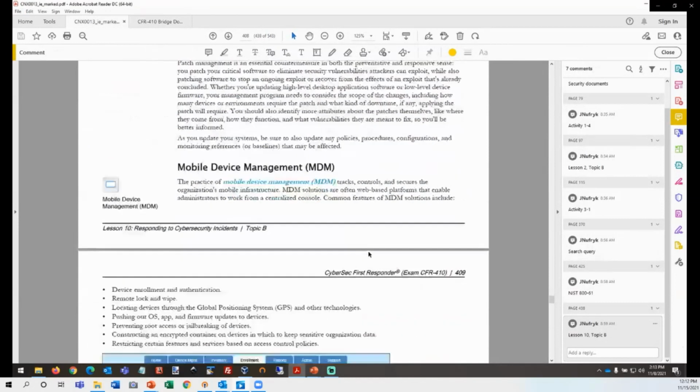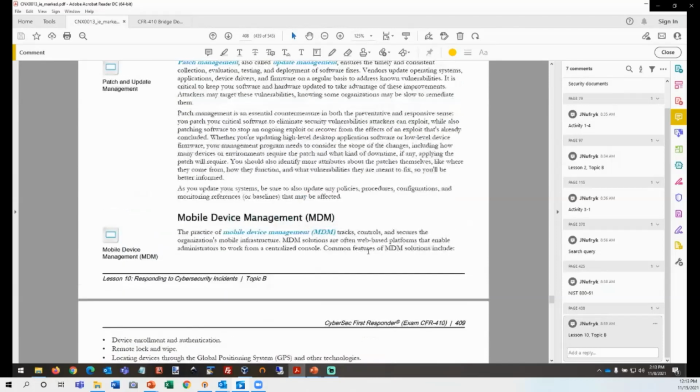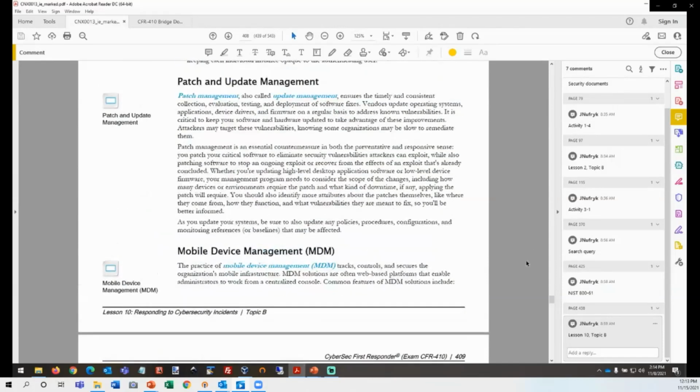Patch and update management, mobile device management. And a lot of these are called out on the new objectives. And we don't go into too much detail. Really, it's just one knowledge block per these new management methods. Because we assume that students have enough prerequisites in these sort of topics, like mobile device management and patch and update management, that we don't need to belabor the point. We assume that they have enough knowledge for it to be adequate.